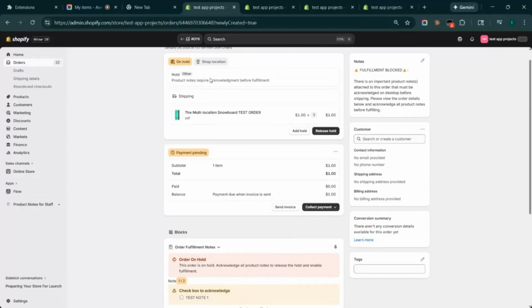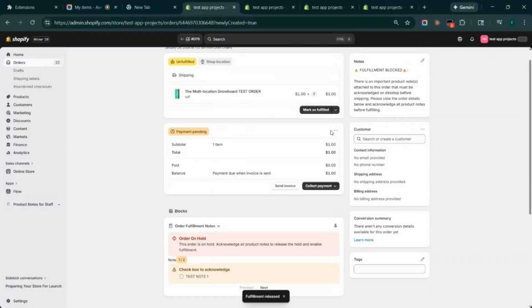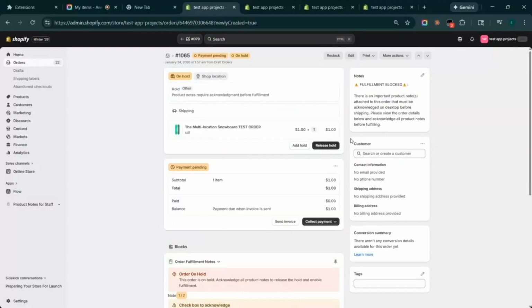You also notice a hold disclaimer here. It says product notes require acknowledgement before fulfillment. If you try to release a hold button, it'll release momentarily and then be reapplied. And even if you click on fulfill order during that split second, it'll also block the label from being printed. So your staff is prohibited from fulfilling any order until they acknowledge all notes attached to that order or product.